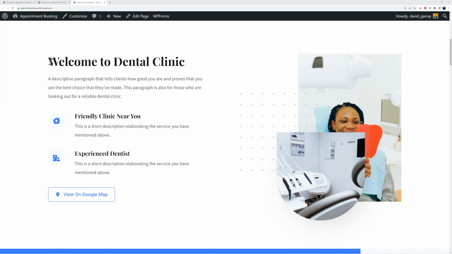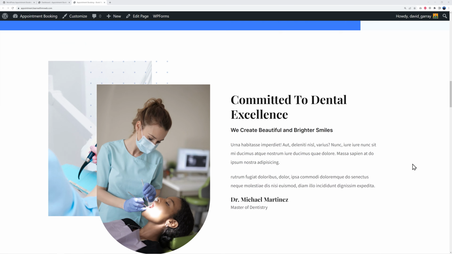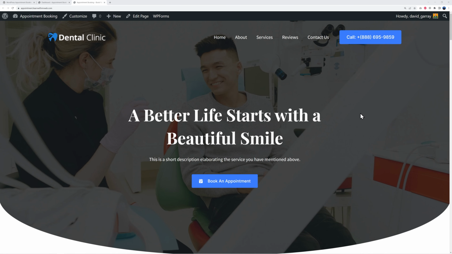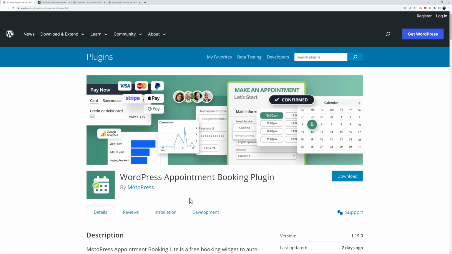And all we have to do now is basically change maybe a bit of the content here, add our own images, and that's basically it, okay? So let's take care of this now. So we go back to our WordPress dashboard, and now let's install our booking system. And for this, we're going to use this plugin here by MotoPress. So it's called WordPress Appointment Booking Plugin. So this is the free version, but there's also a pro version, okay?